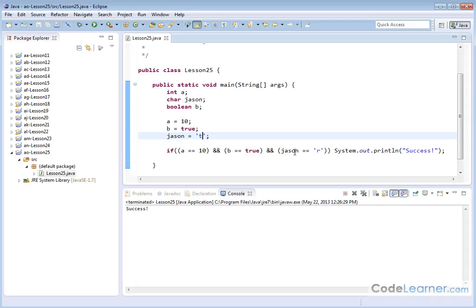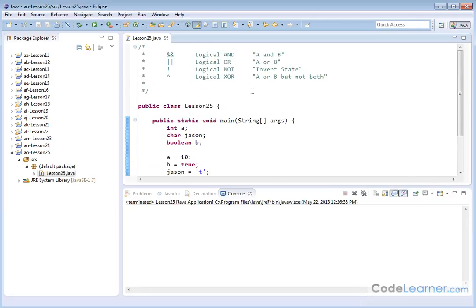So suddenly this one's false. The other two guys are true. What do you think is going to happen? Nothing at all, because for an and, every single one of the arguments has to be true. For an or, any one of them just needs to be true.